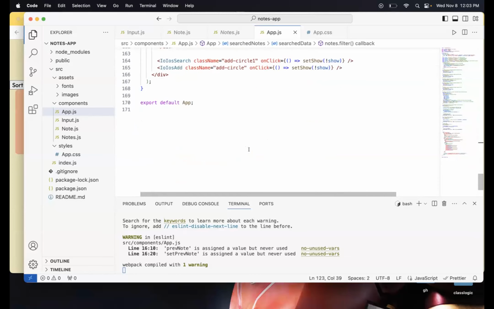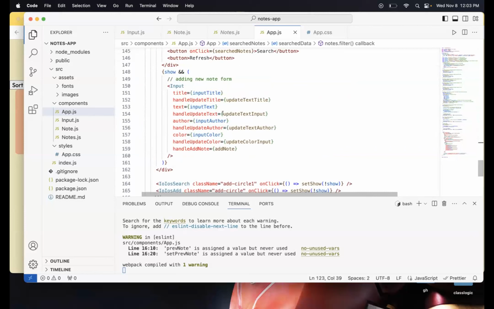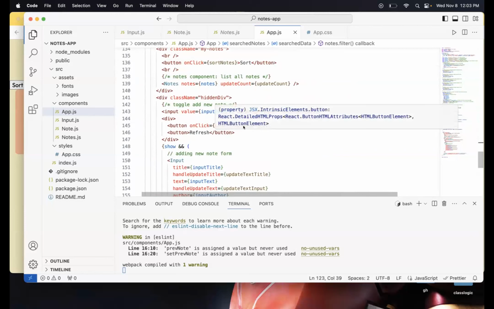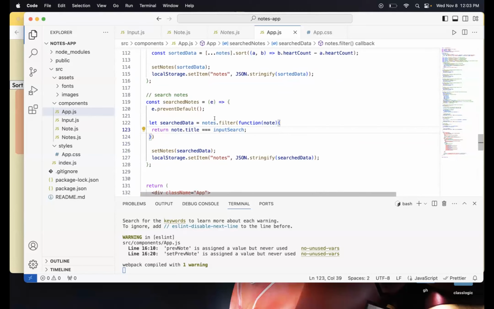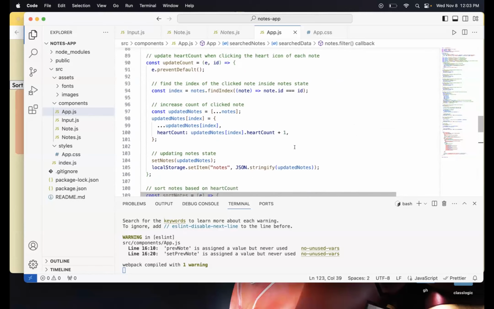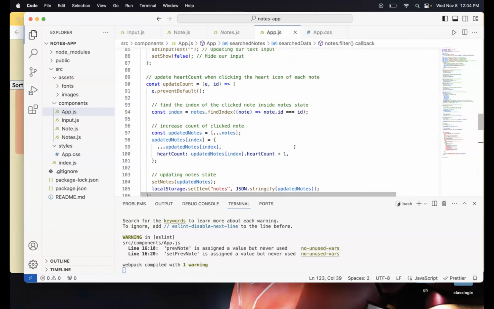But later on, if you see inside the button for on click, I'm sending in the function search node. So every time the button is clicked, it's gonna run this function over here and filter out whatever is there. But yeah, that's pretty much it for what I've done so far.